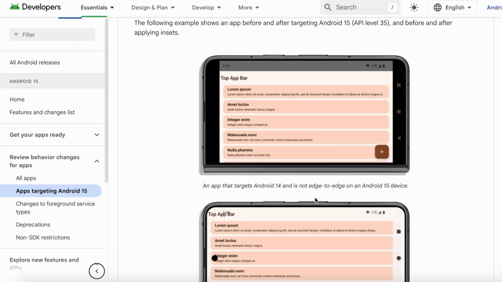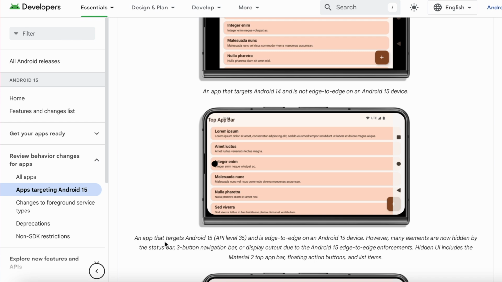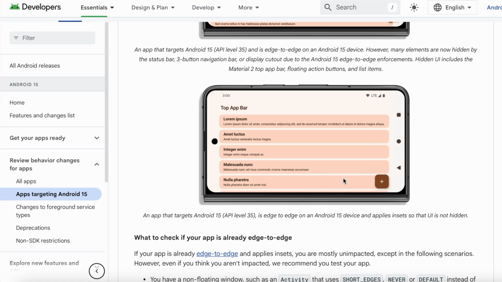But if your app targets Android 15, that means if you change the target SDK to 35, then your app looks like this on Android 15 device by enforcing edge-to-edge display. See, many elements are hidden by status bar, navigation bar or display cutout. So, you need to apply necessary changes to make your app look like this on Android 15 device. The app is edge to edge and also displays all the UI elements in the proper display area.